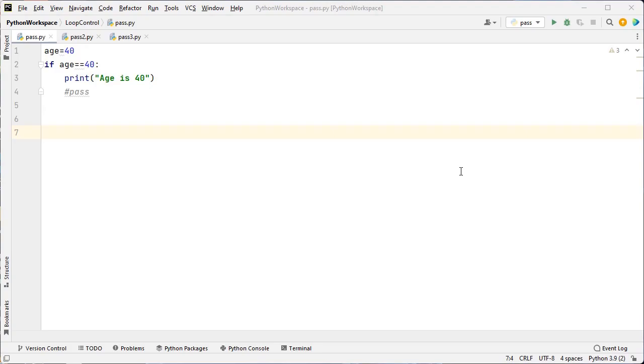In the previous sessions, we have discussed the break and continue loop control statements. In this session, we will discuss the pass statement. This is also one of the loop control statements. Now we will discuss the pass statement.